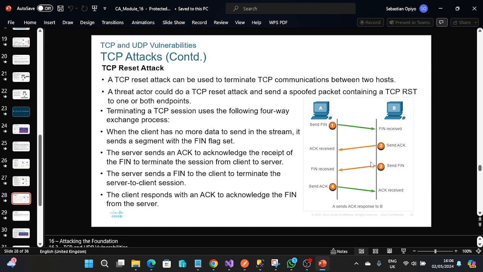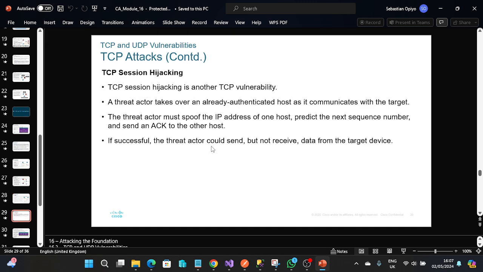The threat actor can do that to free up space so that it gets the attention in terms of bandwidth and whatnot in a network. I hope that explains this. Sometimes you wonder, how does one kick people out of a network? You can use a TCP reset attack to kick people out of a network, especially if they were in a session.